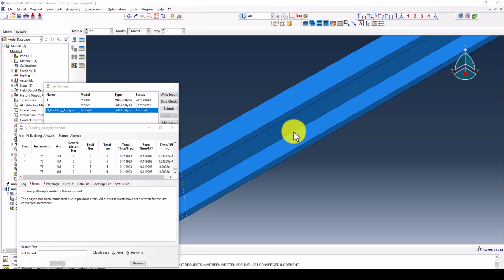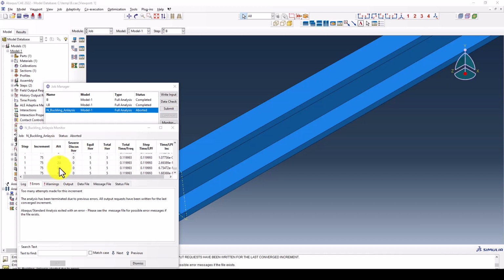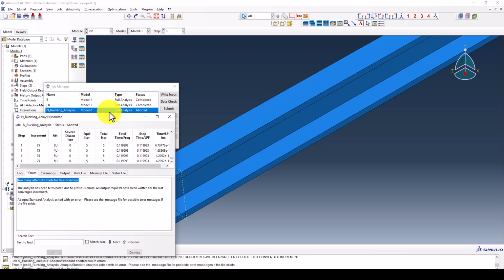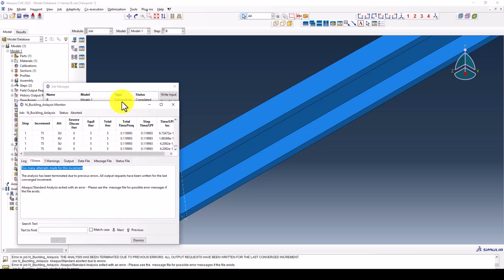Now the analysis is not completed, but the attempt was quite large. It took 6 attempts, and finally we got an error called "too many attempts made for this increment." So now I should discuss this, because when we applied that amount of load, the structure already reached the nonlinear path, and it seems quite unstable.